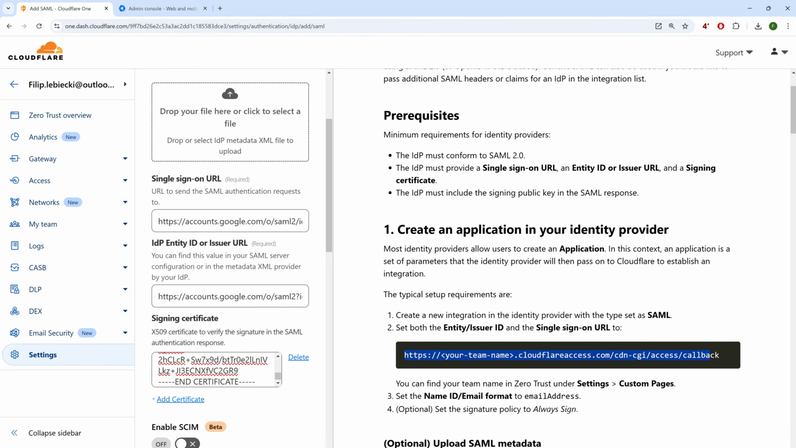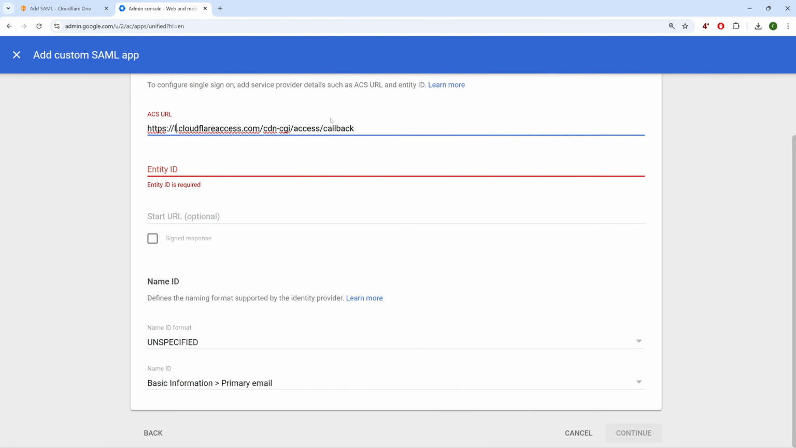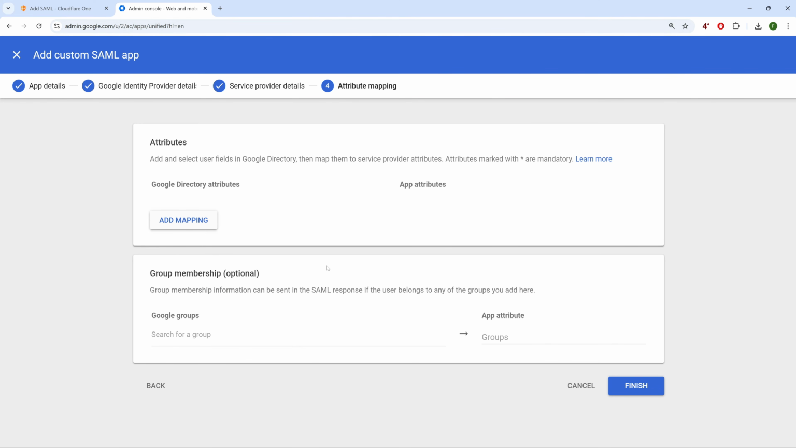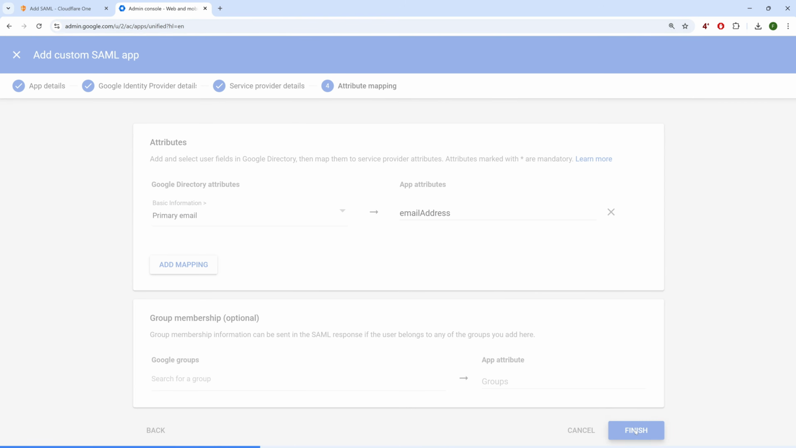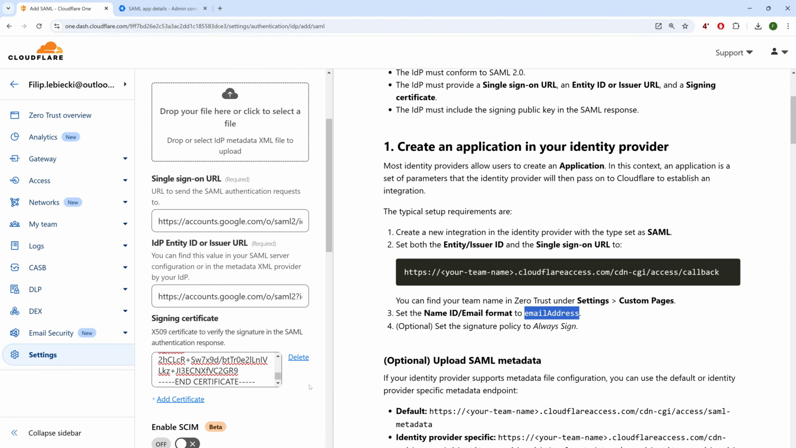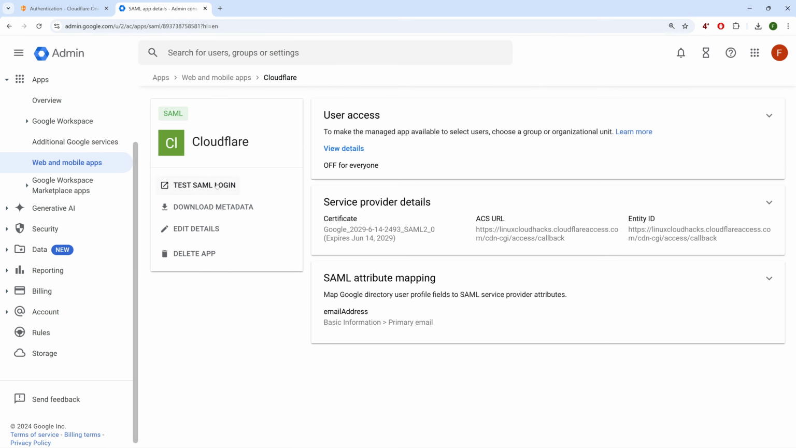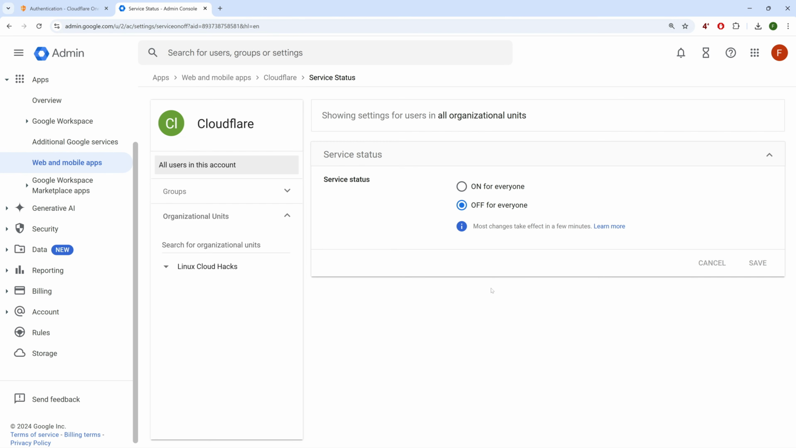I will take the single sign-on URL from Cloudflare, insert the correct team name, and paste it into Google. I will reuse the same link for the entity ID in Google and click Continue. In the Attribute Mapping section, I will map primary email to the email address field and click Finish. Next, let's save the Cloudflare setup and return to the Google Admin Console. There, I will click Test SAML Login. After allowing access, I will set the service status to On for everyone and click Save.